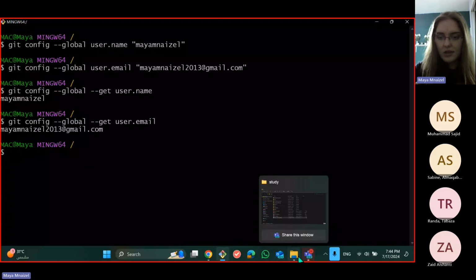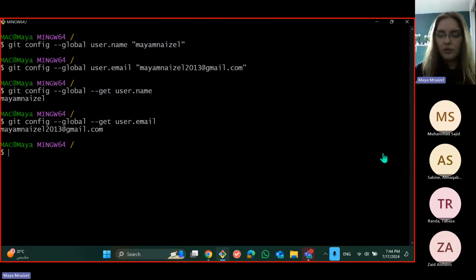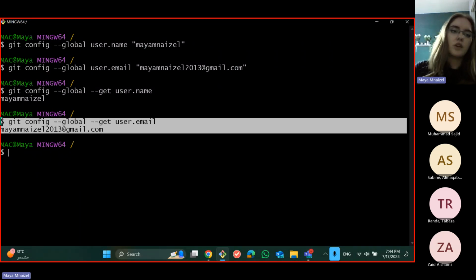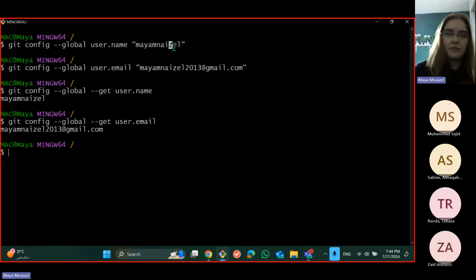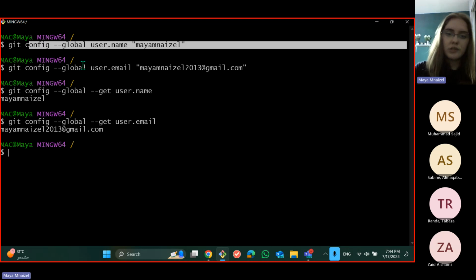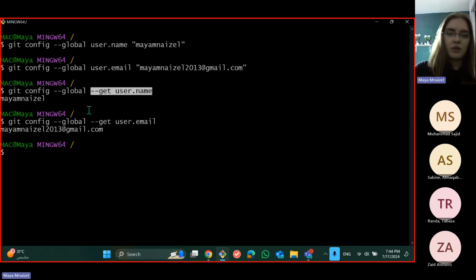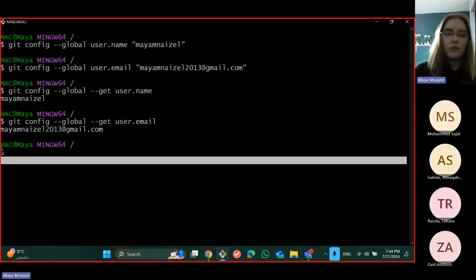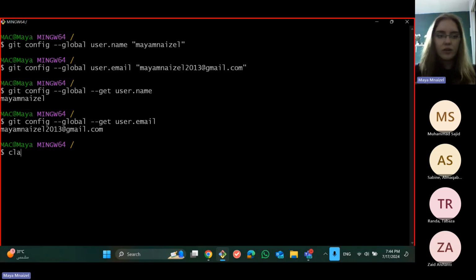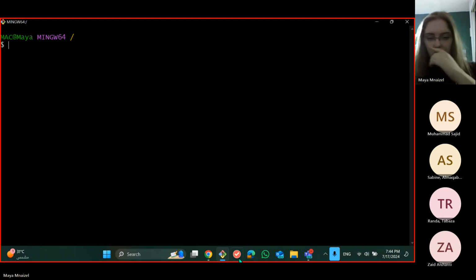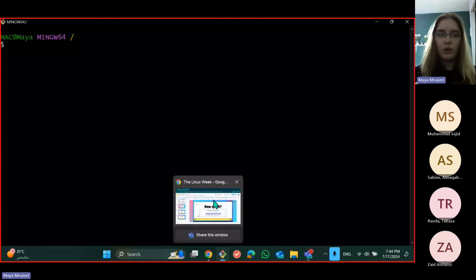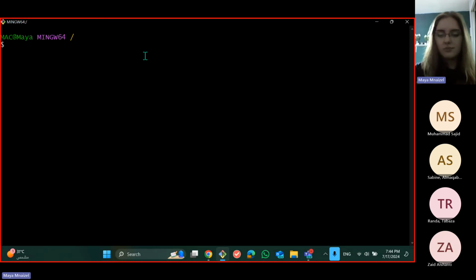Okay, so let's reopen our Git, and this is the way you set up your first command using Git. You configure your global username and your global email, and then you get the username and email to verify that all the things you entered are correct. So clear, and let's start our first command.